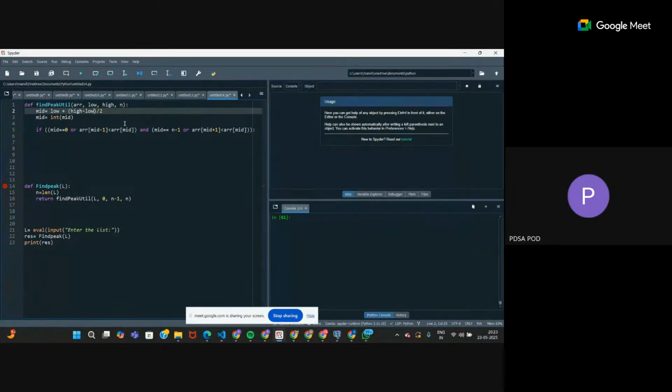Later on, when I do the recursive calls, low will not always remain 0. Low will increase or high will decrease. That's how binary search works. So high and low will keep changing for every recursive call. It starts with 0 and n minus 1. So if it is a very large list, to get rid of this overflow, we have this high minus low.